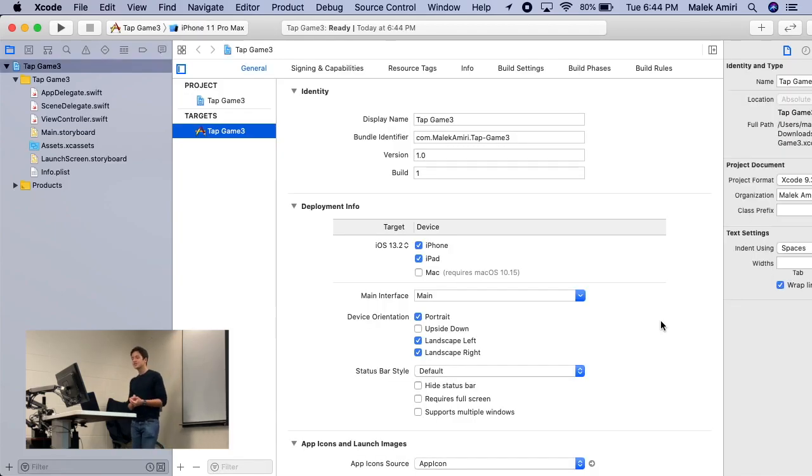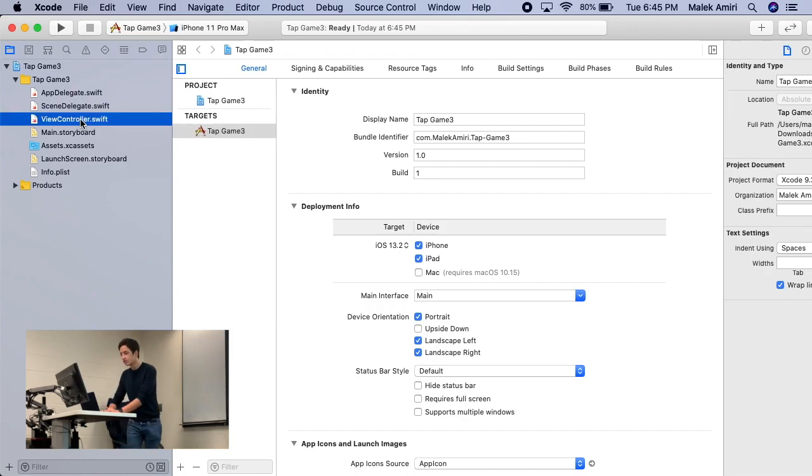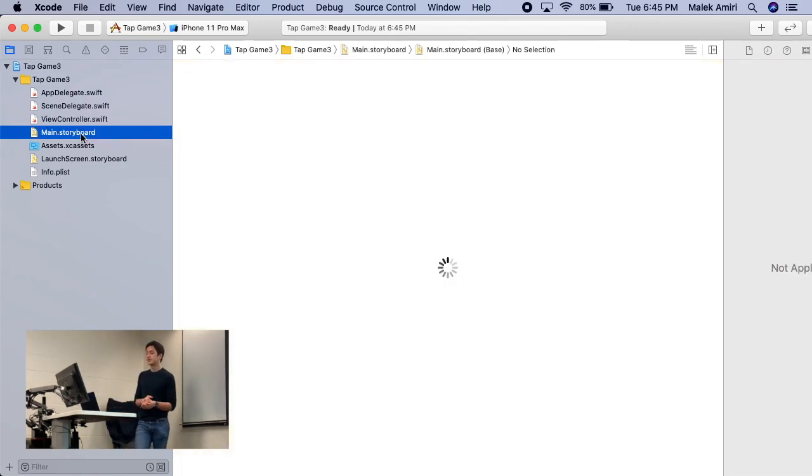All right, we have just created our first Xcode project. So we could actually run this. It's going to be a blank app. All right, so let's go ahead and go to our main storyboard, main.storyboard.